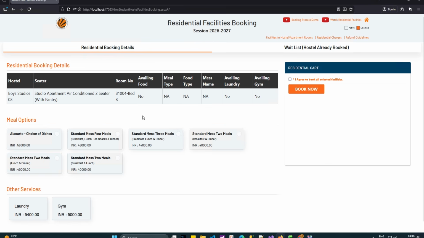The procedure post booking the room is individual. This is the next window which shows residential booking details. It shows hostel, seater, room number. But as you can see, the other facilities and options like food, meal type, mess, laundry, gym, they all are not selected yet because the process after this is individual and varies from person to person.